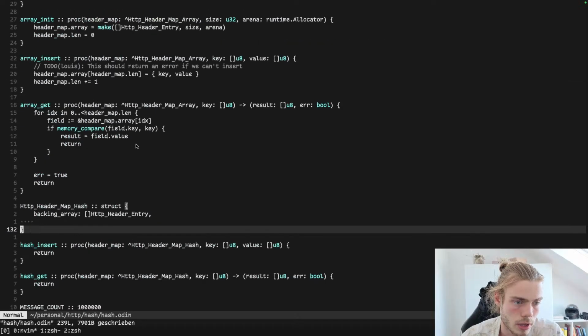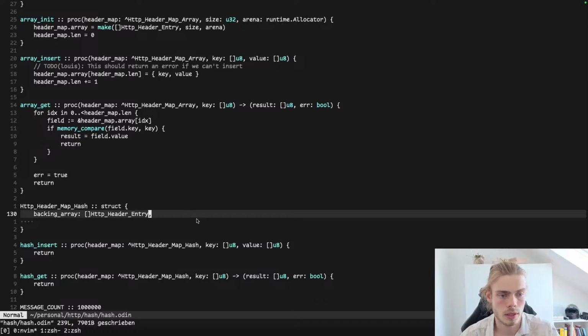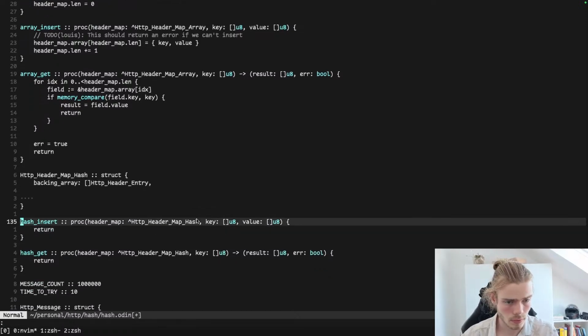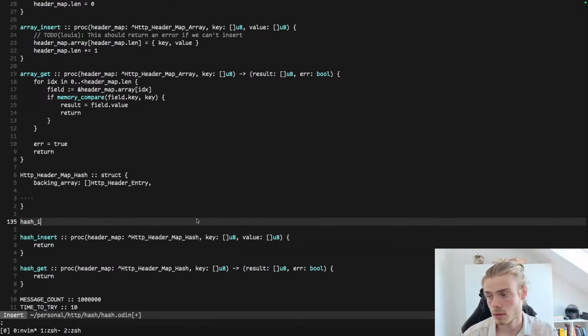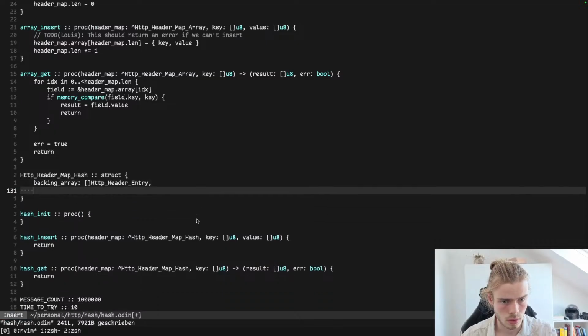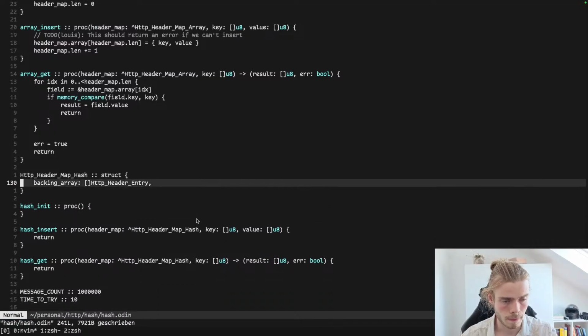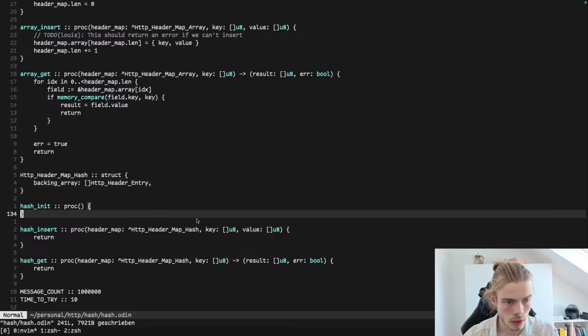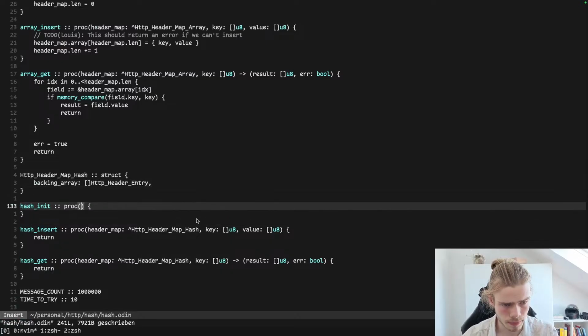Okay, so the array-based hash map. Okay, hash init.